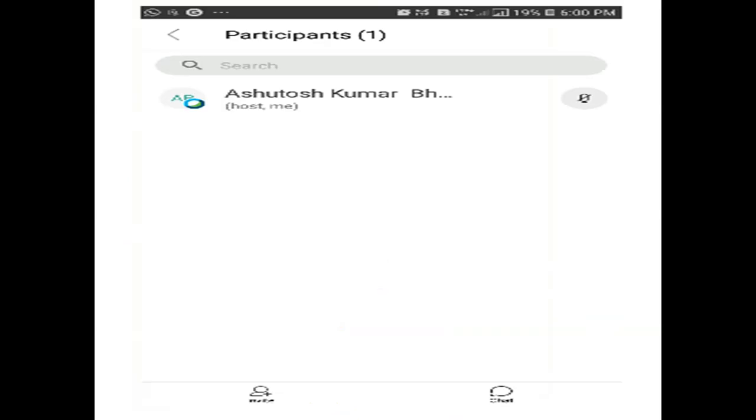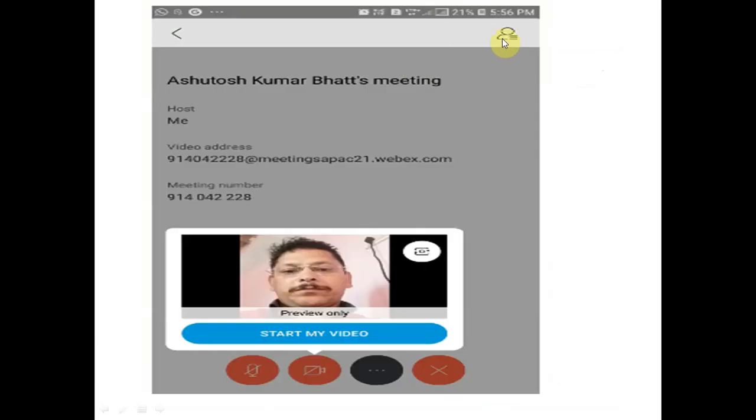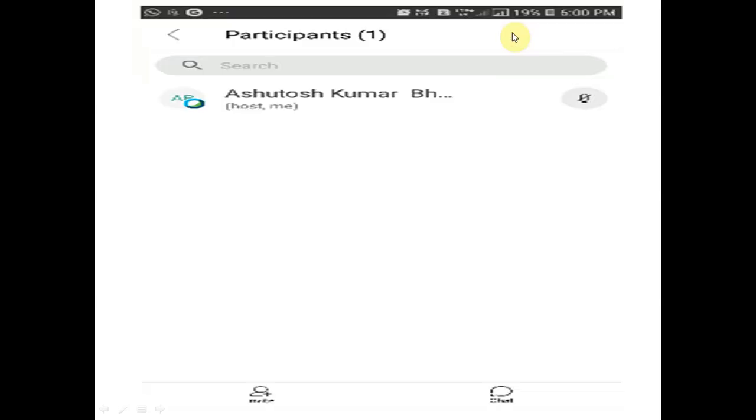And then you can see all the participants. So you will have a button, you will have this icon. You can see this icon on your mobile. When you click on this icon, then you will find the list of all the participants.